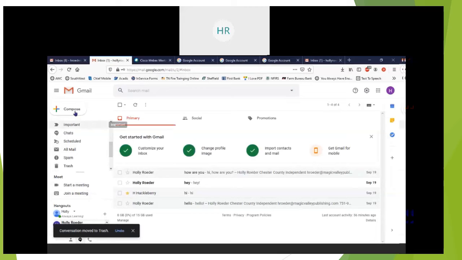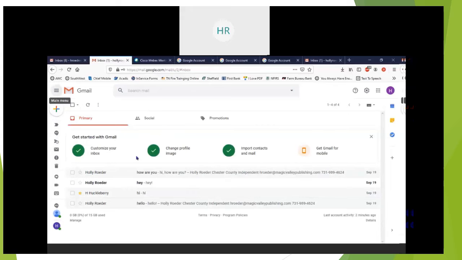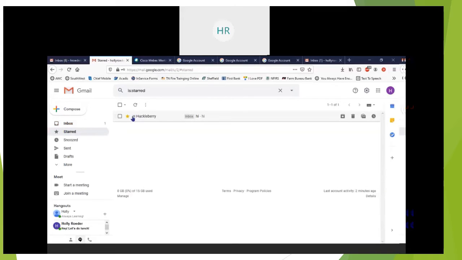Over here, at the top, when you click on it, it says main menu. All that does is remove the words there to give you a larger screen over here. So you still have the icons, you can still go to what you need. But if you want to see them, they're right there. You have a toggle bar here to see all the different options. These are all your folders where your mail will go. If you star something, it's going to show up in the starred.